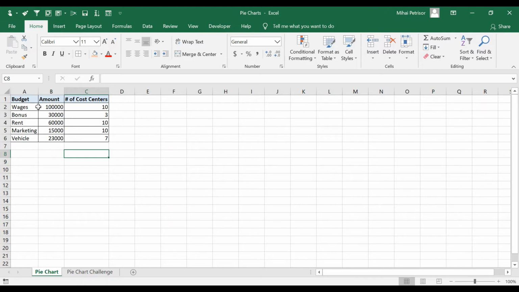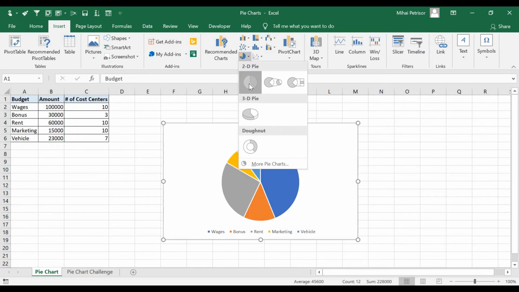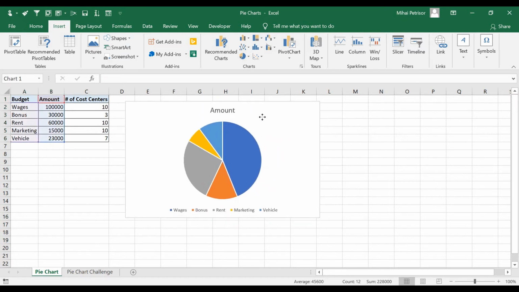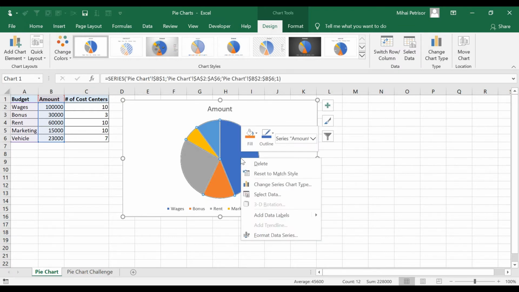Let's start to create a pie chart, and for this I'm going to select column A and B, budget and amount, and I'm going to insert, and on the mini icons I have the 2D pie. As you can see, I already have the graph, and here I have the legend that explains all the budgets in our pie, but let's make it more readable.